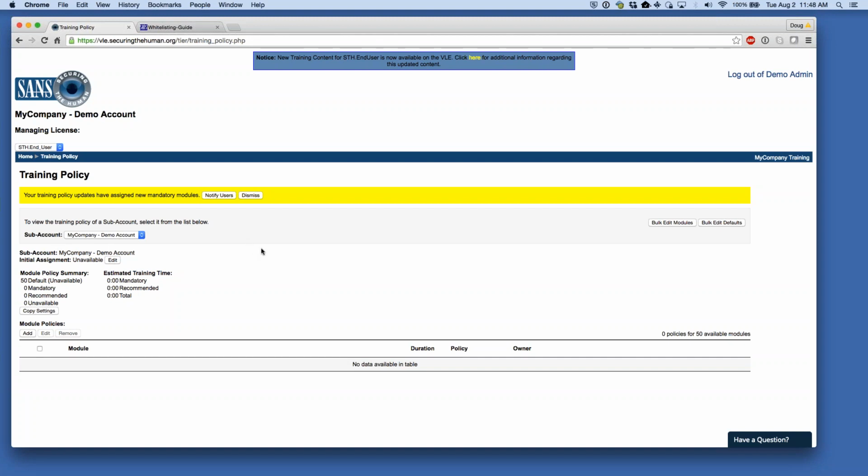So let's look at how we would set our initial training policy. Now again, you have sub accounts and you can set them. You can go to any sub account specifically and add them. In this case, I'm just going to stay at the top level. By default, this is what it should look like. You're going to have initial assignment as unavailable, and you're going to have a summary then of what that all means as to what you have set up.